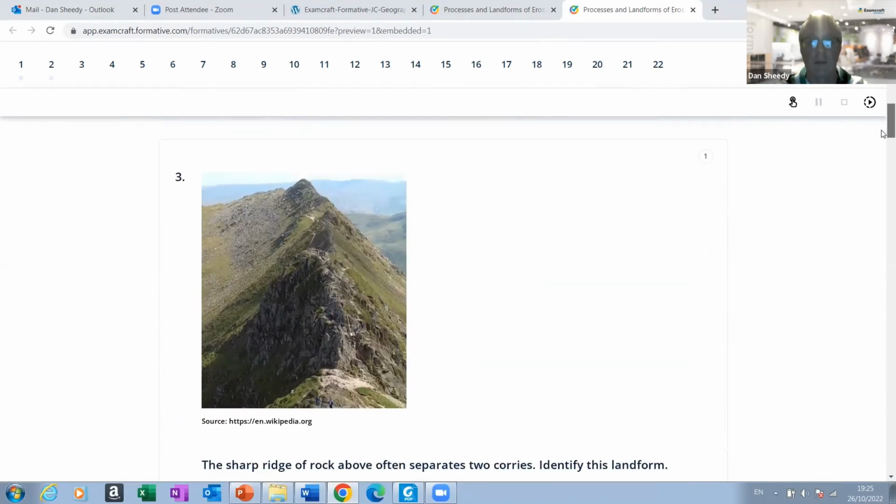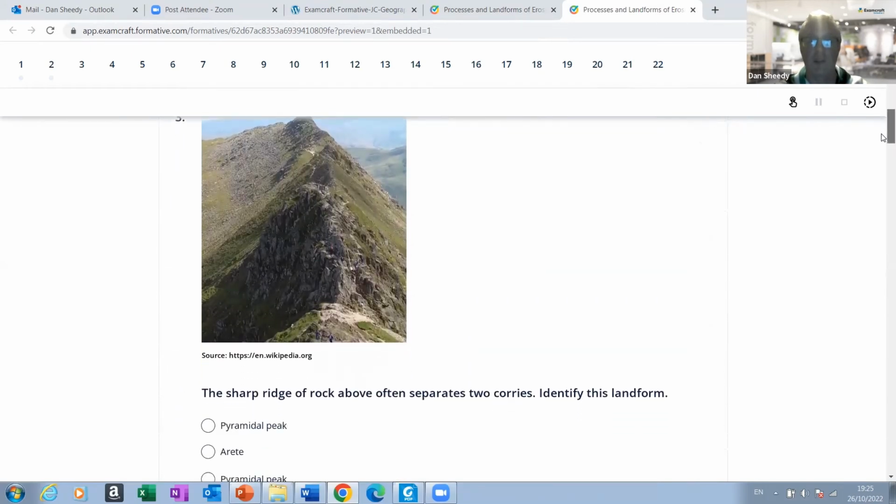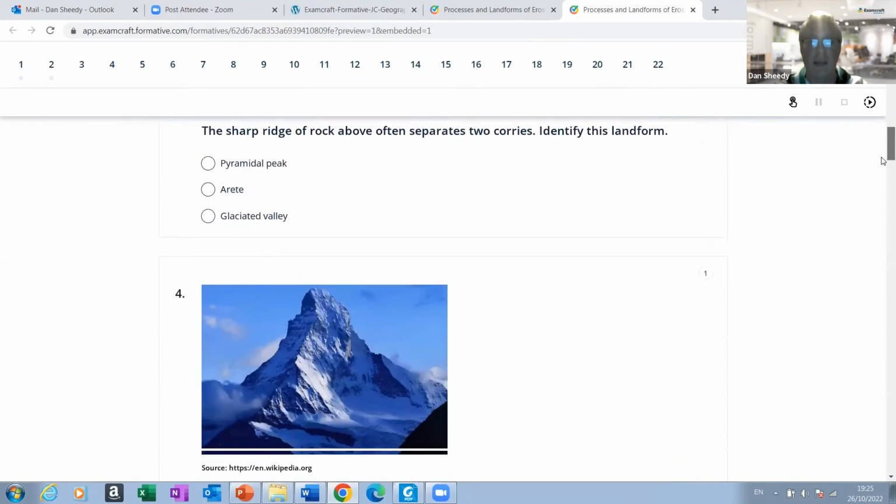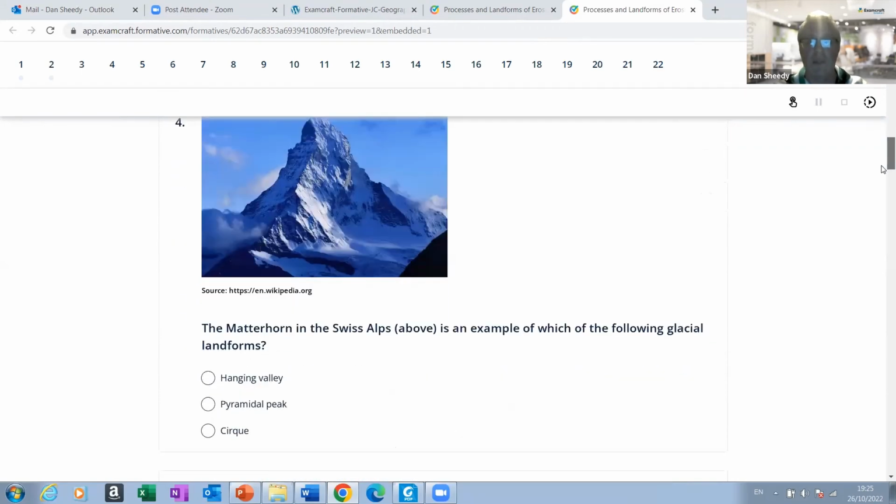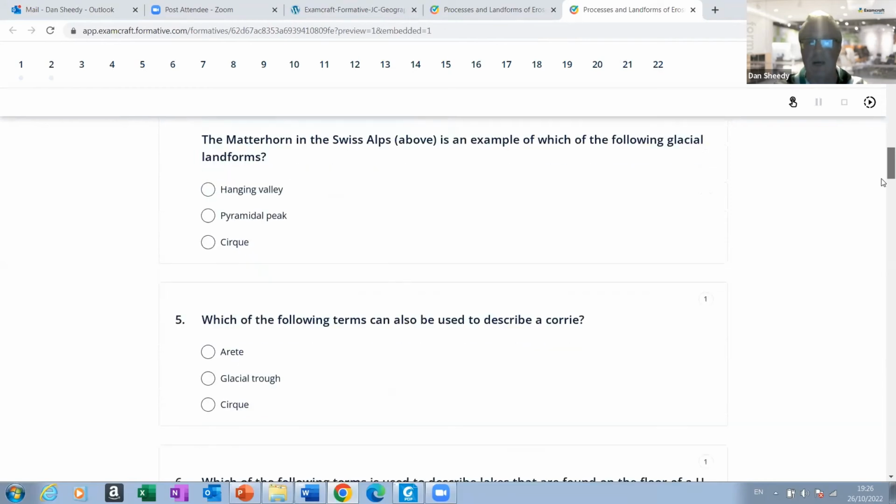You see here what I mean by the repetition of questions. So there's our sharp ridge of rock, identify it. And again, we're kind of cross-referencing then. Do they know the difference between a pyramidal peak and an arête? That's the peak because it's the highest point.